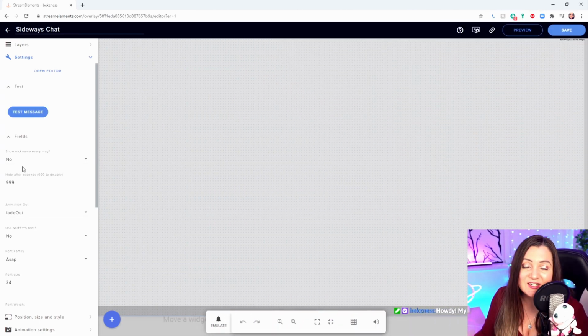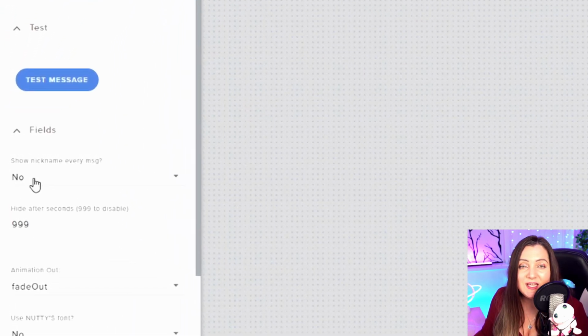Within this next section, there's all kinds of things that we can customize. We can choose where we want to show the nickname in every single message, but I prefer to have it so that it doesn't actually do that. I like it so that it kind of groups together all of those messages as though they were one. It just looks cleaner when you're going for that more minimalist look, which this definitely provides. So it's up to you if you turn that one on or off.